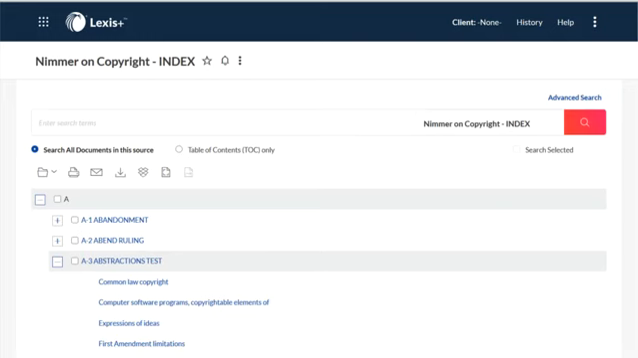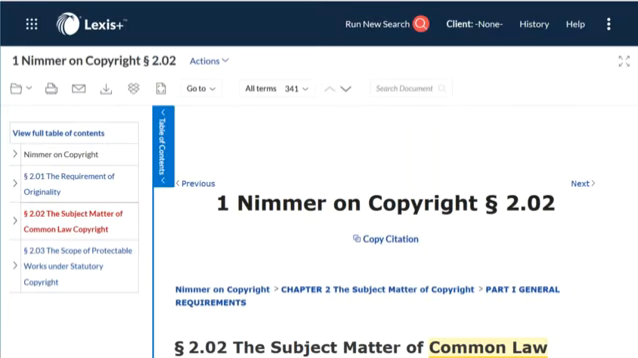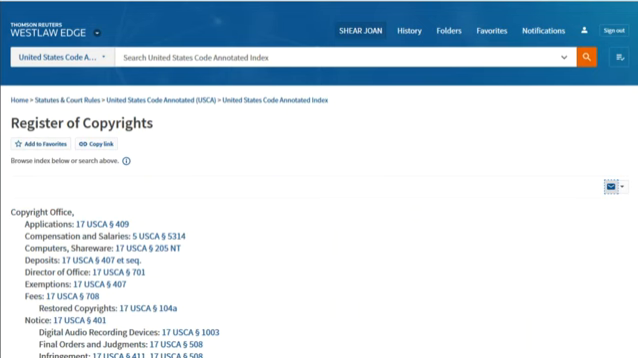Sometimes it may make more sense to browse an index, like this index to Nimmer on Copyright. Indexes sometimes provide superior access to information because indexes involve the intercession of human intelligence to help direct the researcher. This index is both browsable and searchable. And the treatise itself has an interactive table of contents that may help you find what you were looking for faster and more efficiently than running a full-text search. Indexes aren't just for secondary sources. The U.S. Code Annotated on Westlaw has a browsable, searchable index to help guide you to the correct sections.